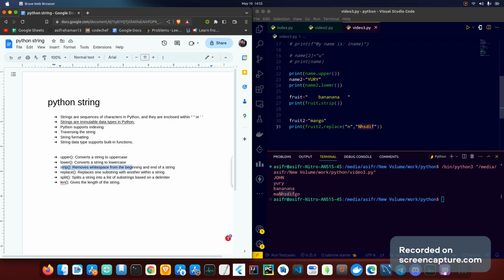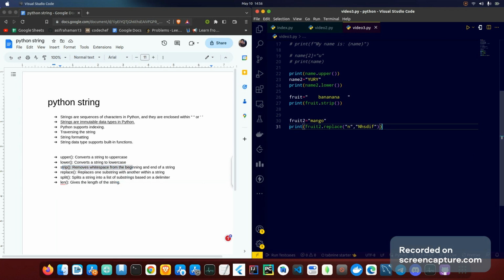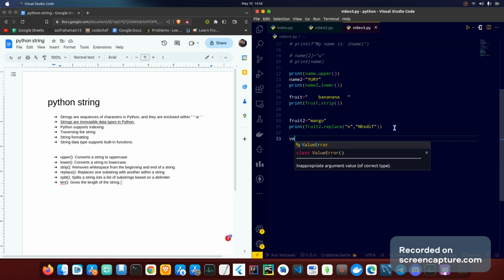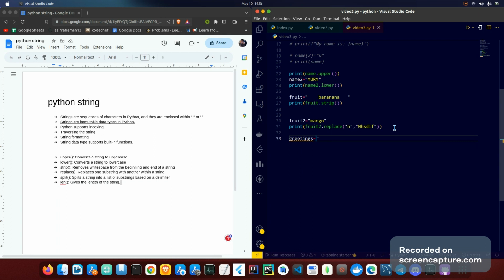Then it is the split. Okay, so what this split means is it splits a string into a list of substrings based on a delimiter. Suppose you have a variable like this: hello-world-I-am-there.